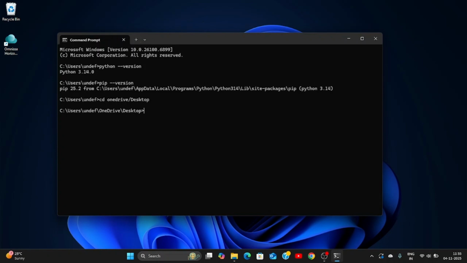And here using the mkdir command, we are going to create a folder called Numpy project. It has to be Numpy. Let's hit enter. And you can see a folder in the name of Numpy project has been created. Now we are going to go inside this folder using the cd command.